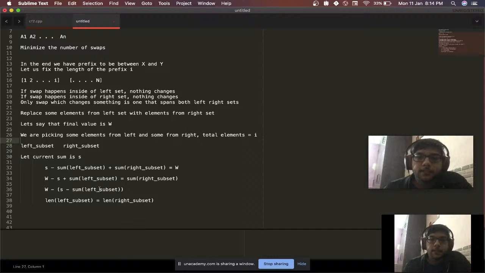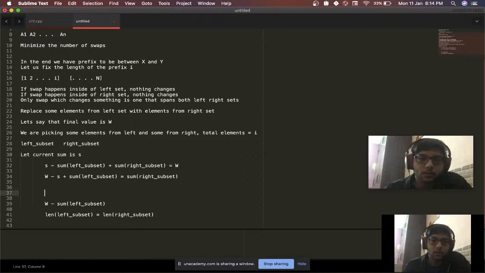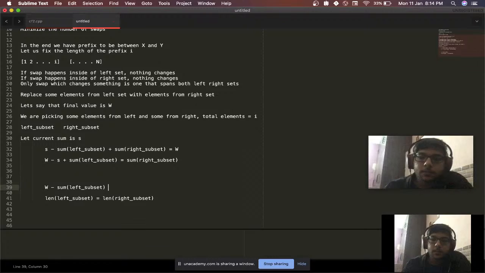So this S minus this left subset, it was getting skipped, right? So S minus sum of left subset is the remaining sum. So we can write it as sum of left subset only. But what sum of left subset currently means now is that these are elements that I'm going to pick. Okay, so W minus sum of left subset equals sum of right subset. So you can think of it because of this line. So we are going to pick some elements from left. So let me write it like this: sum of left subset plus sum of right subset.